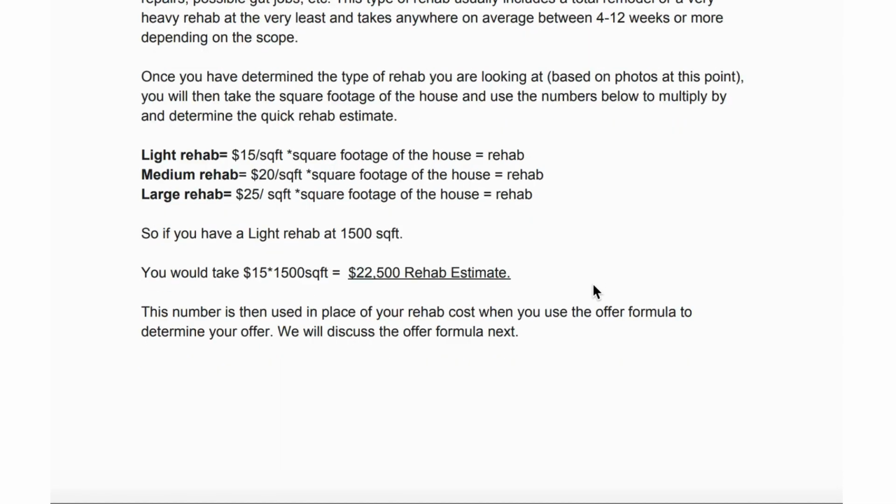So here's just a really quick example. For a light rehab at 1,500 square feet, you would take $15 and multiply that by 1,500 square feet, and that gives you $22,500 for a very quick rehab estimate. Now you can use that number and plug that into the offer formula to get your offer.